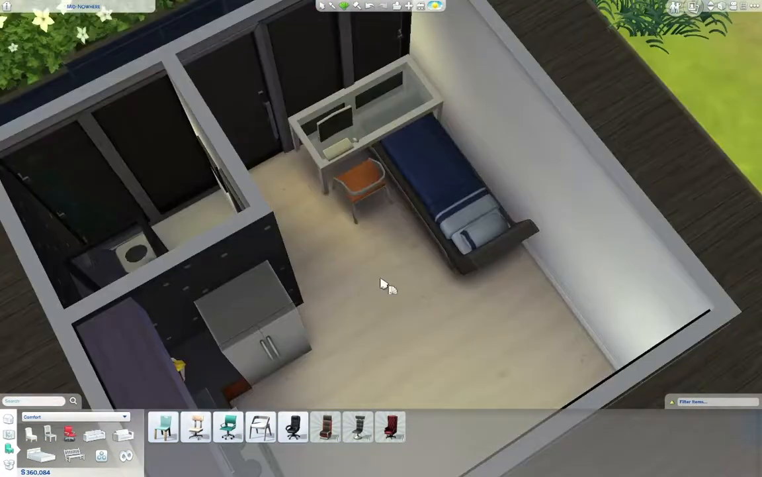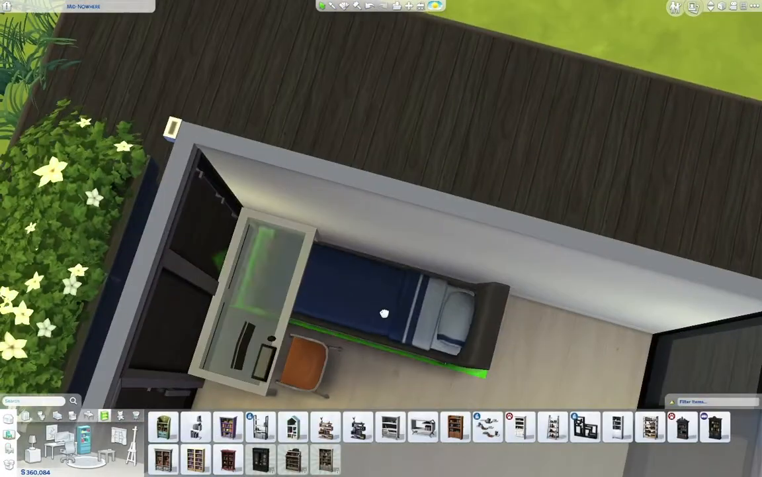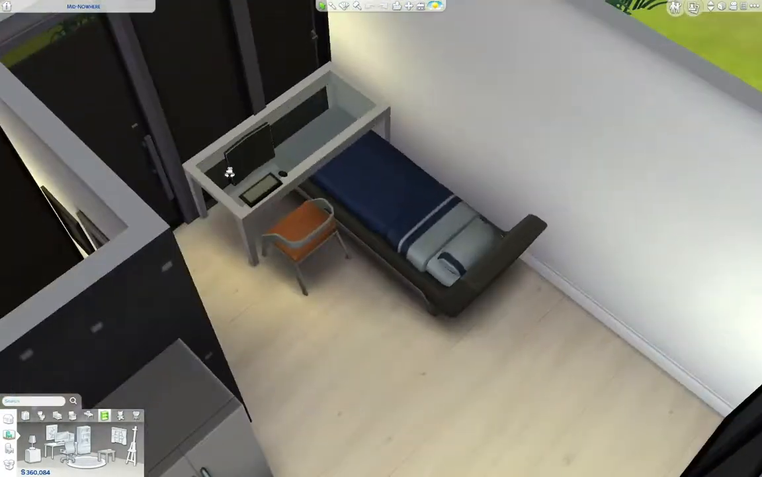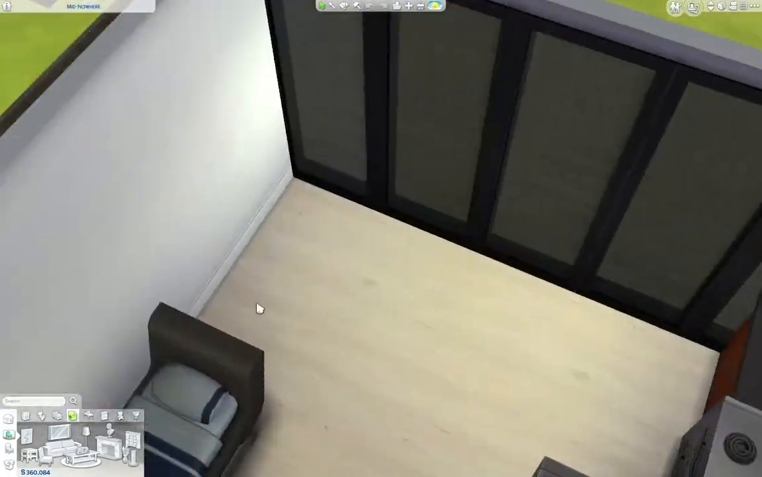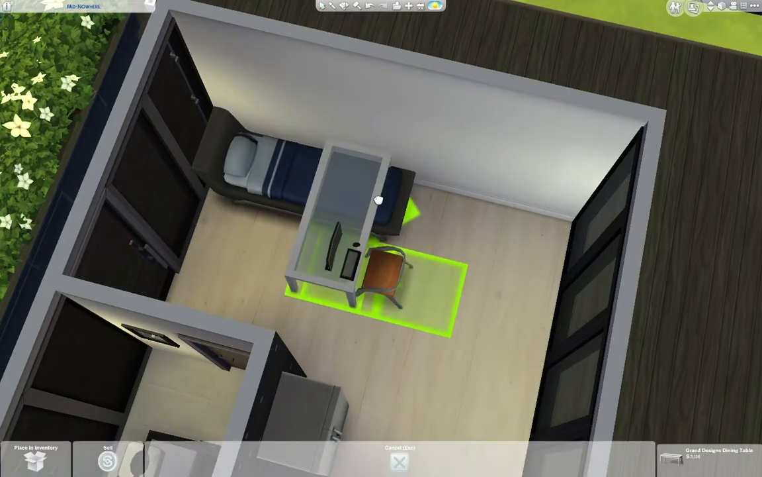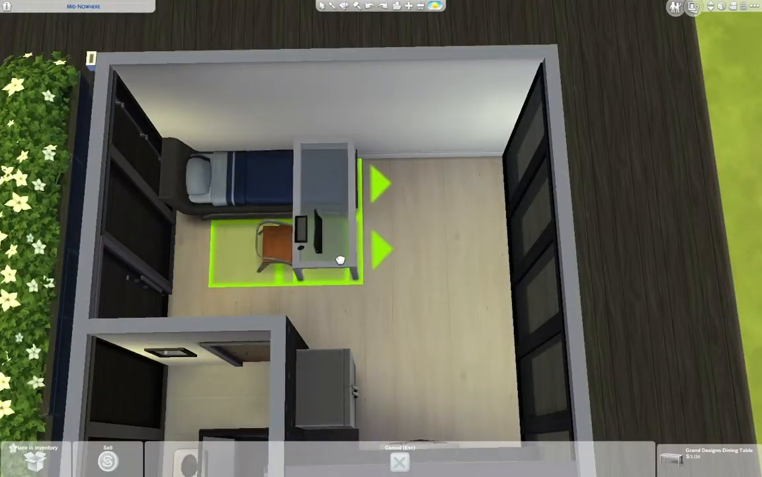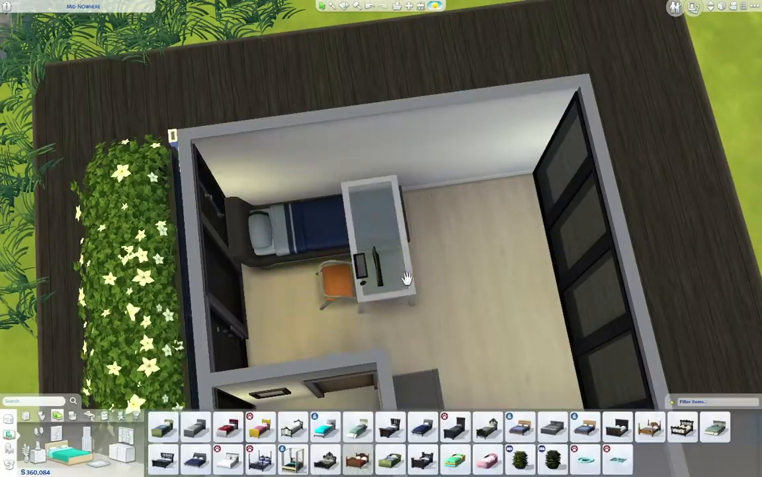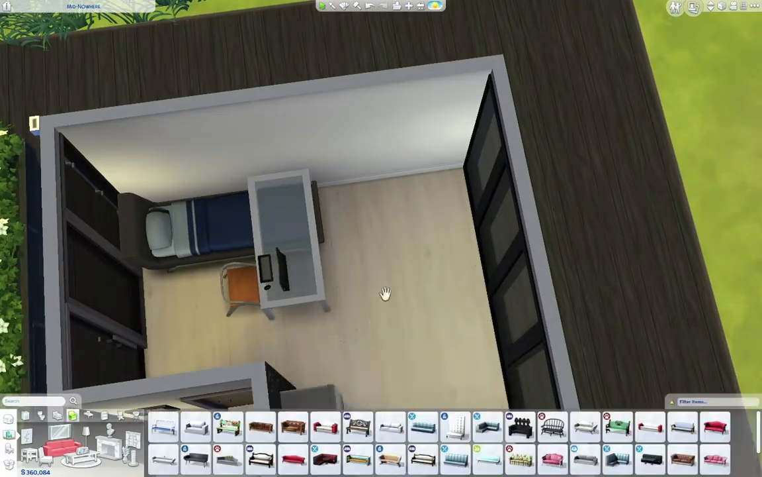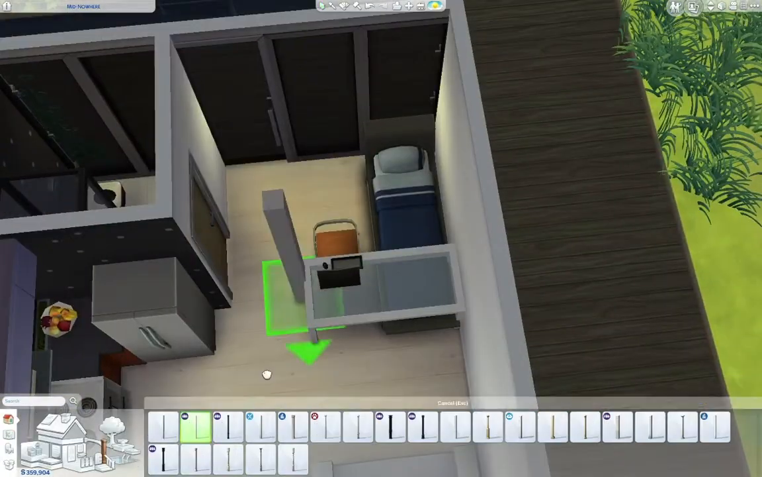So it has, I think, essentially everything that your Sim needs to live. So it has a computer, it has a bookshelf, it has a wardrobe too, which you don't need. You don't need a computer either. You can go to the library or something and use their computer. But it's nice. You have everything that I think your Sim could need and want. Maybe not want, but need to live. And yeah.